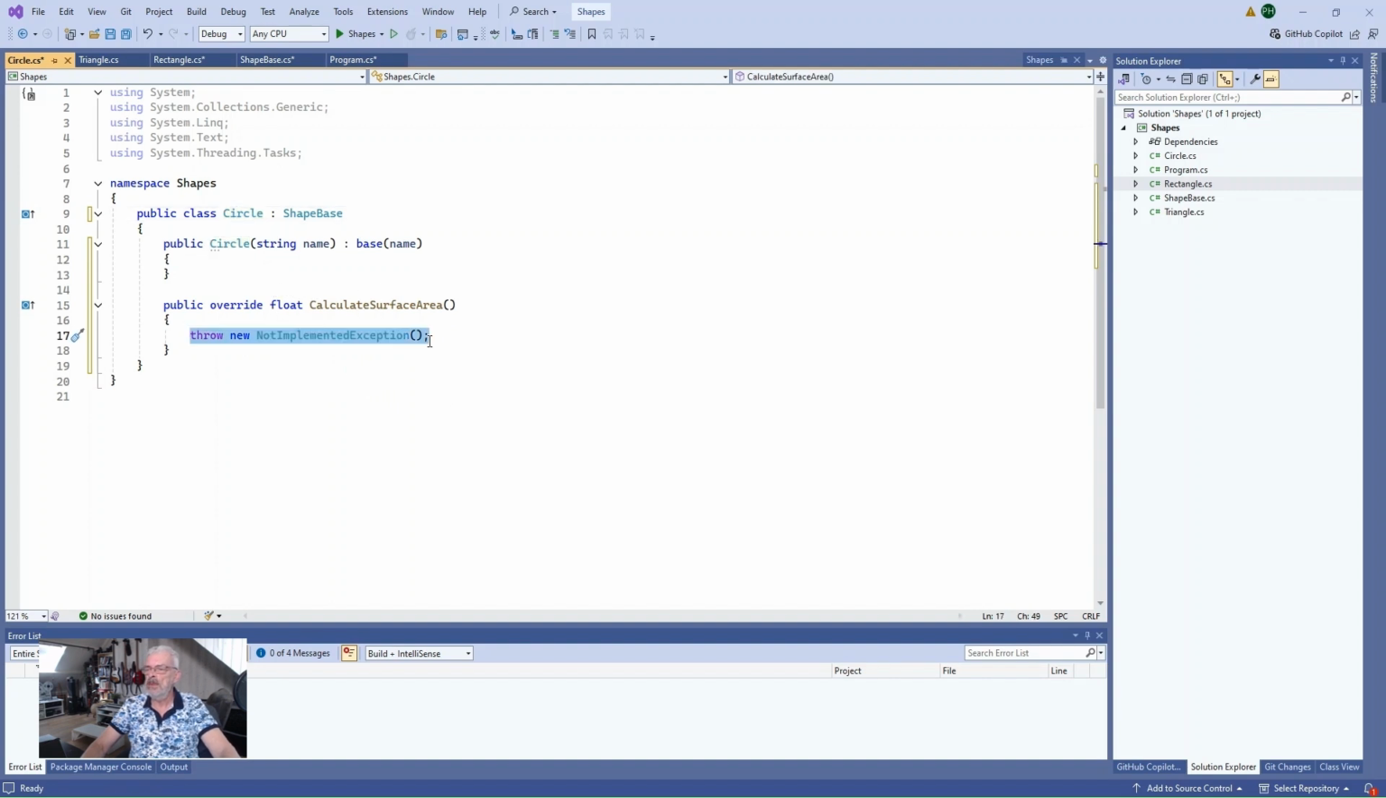That's this one. And like we just returned a random number for calculating the surface area of the rectangle, we are going to do the same thing here. So return 37. There's a story to the number 37 as well, but maybe I'll explain that in the comments. Maybe not, if I think of it. Okay.